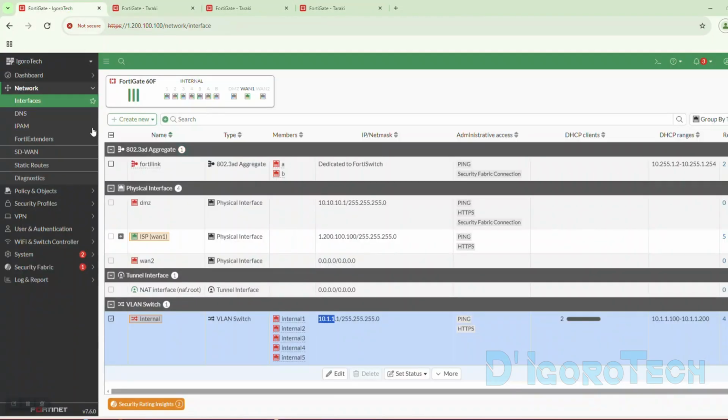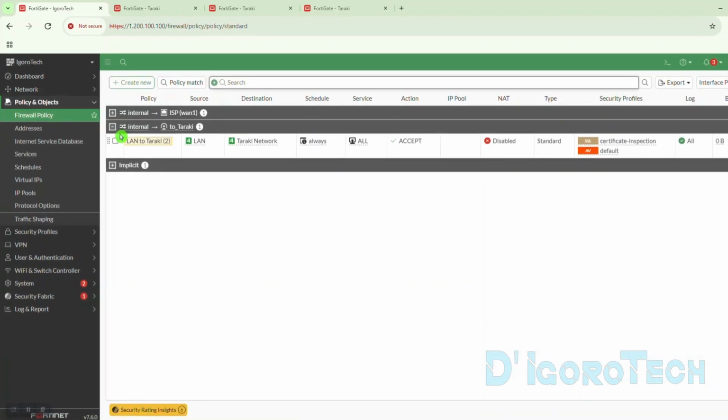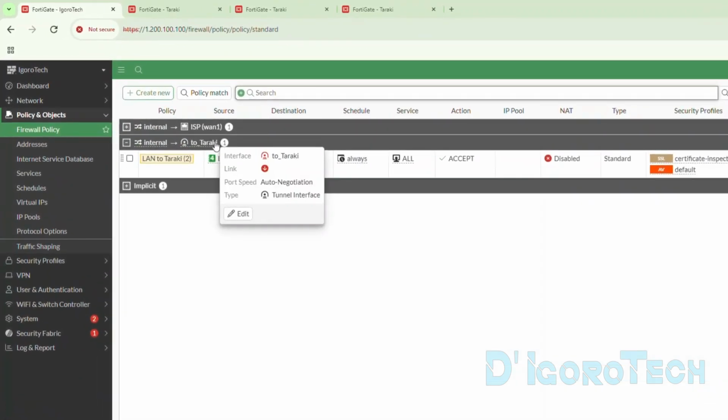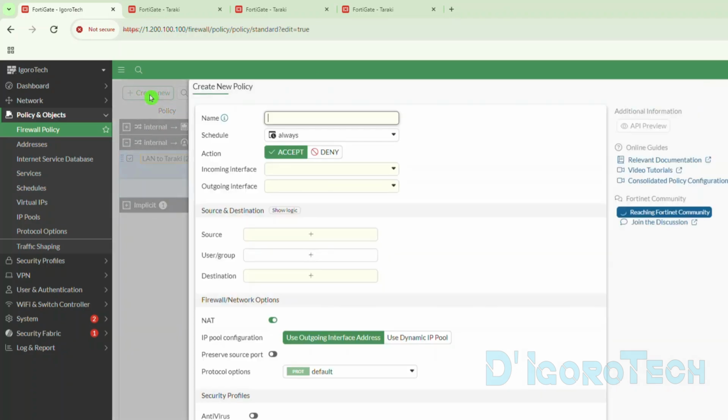If we check the Igorotech firewall, under the firewall policy, we need also to create the reverse policy for Taraki to access this network. In layman's terms, you are welcoming the traffic. We will create a reverse policy first for Igorotech. We will give the name of Taraki to LAN to make it simple. The same configuration, we will just reverse the interface and addresses.